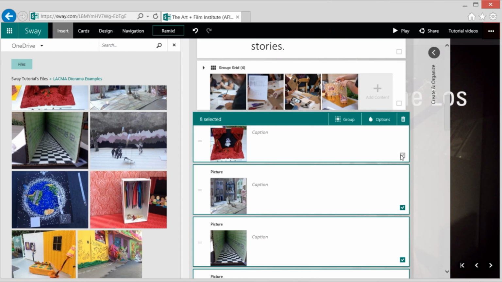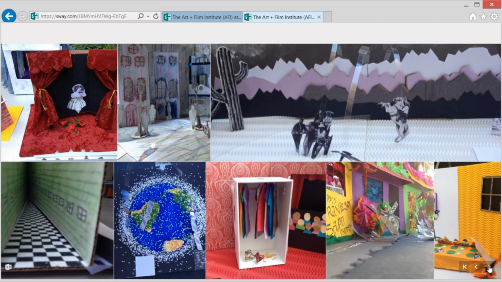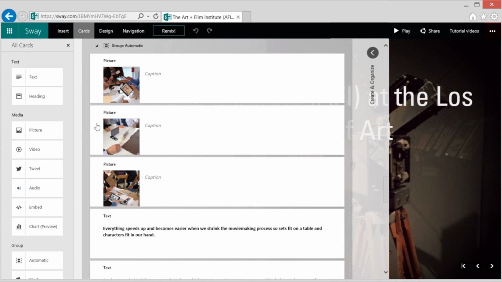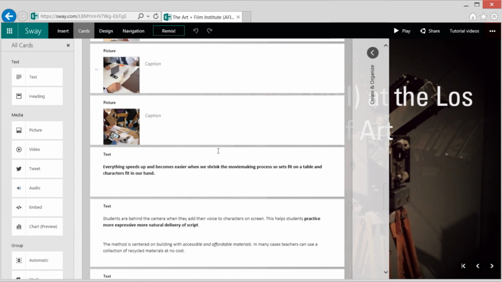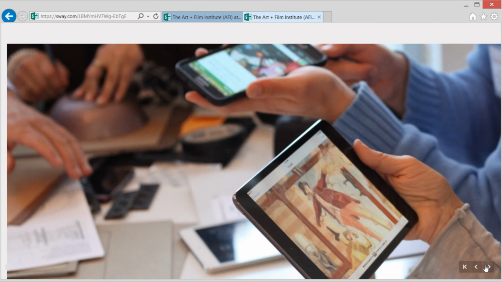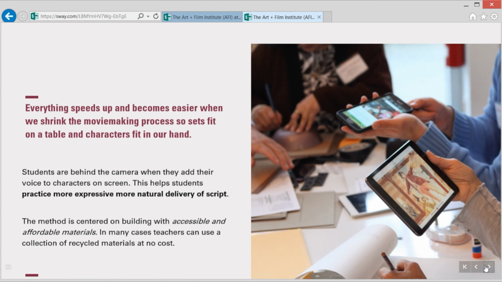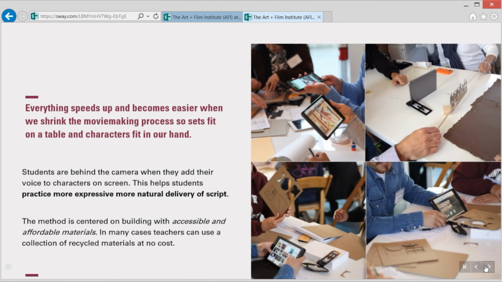Let's talk about groups. As I add content to the storyline, I group it to make sure that it shows up together in the presentation. These 7 images show up together on the same screen because I've grouped them. Here's another example. I have a few photos and some text describing the filmmaking process, and the automatic group will add a cool animation to your content.